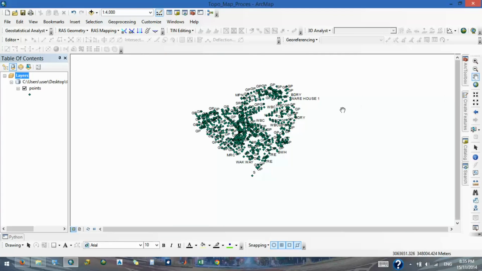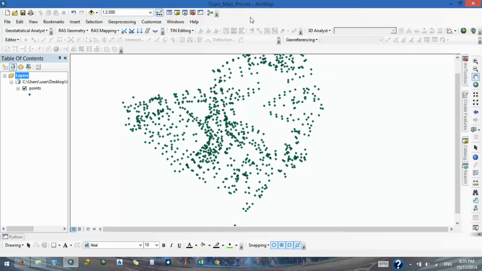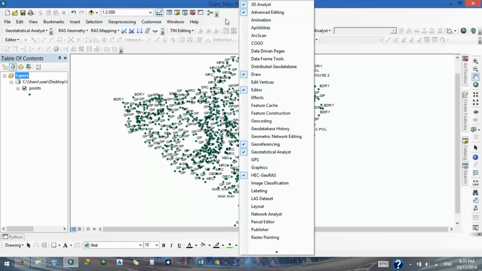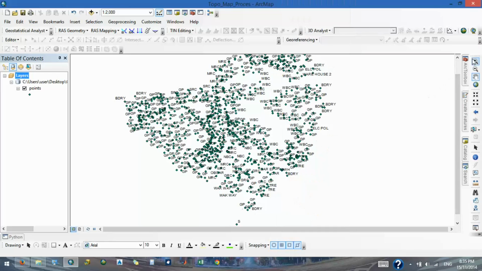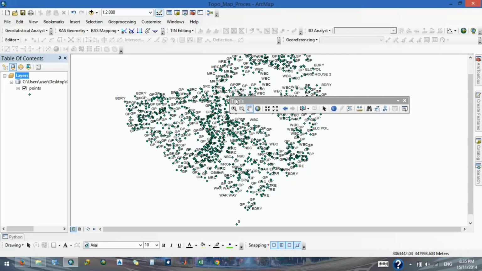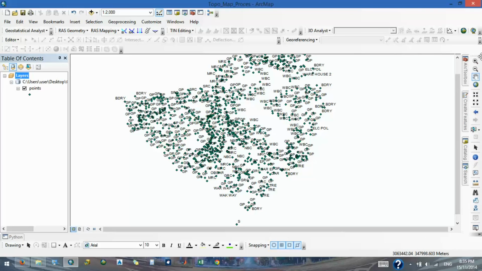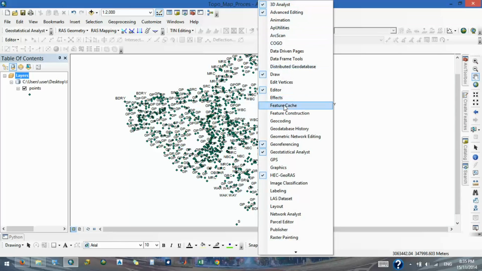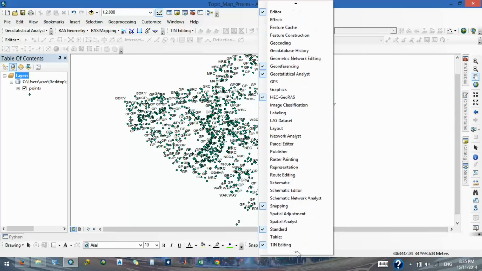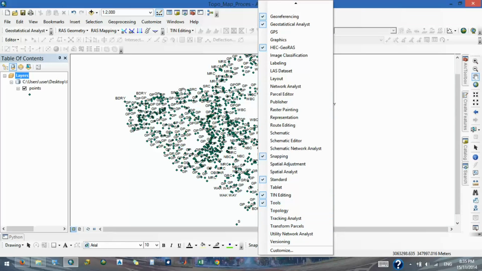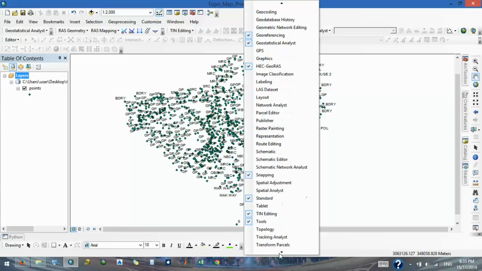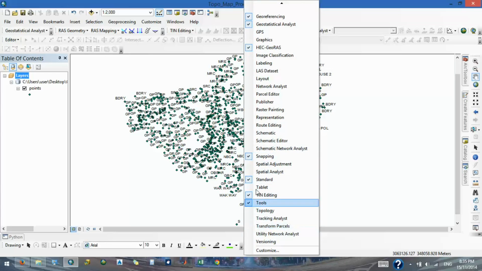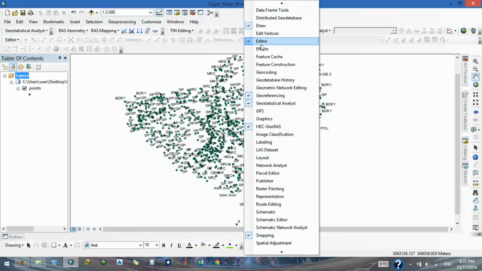A good thing is that if you want any toolbars, you right click here and make sure that you have this, the basic toolbar, this tools toolbar right here. It's very important. If you don't find it, you can get it from here, tools. And one more, you need this editor toolbar, so you need to click it here also. Yeah, it's here.